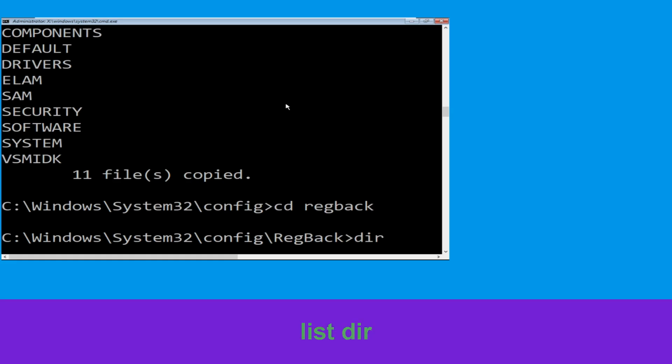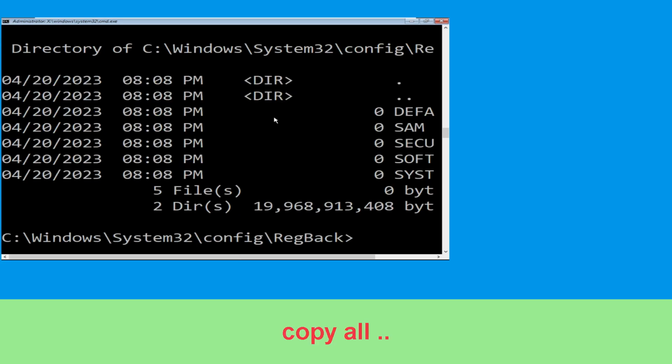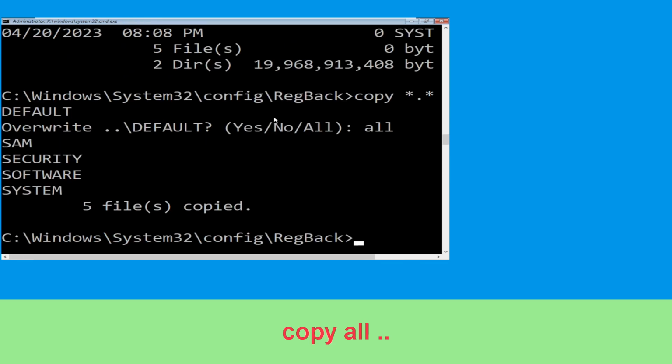Execute this command. Type dir, then simply hit enter. Now execute this command. Type in copy space *** space .. and then hit enter. After that type all and again hit enter to execute the command.